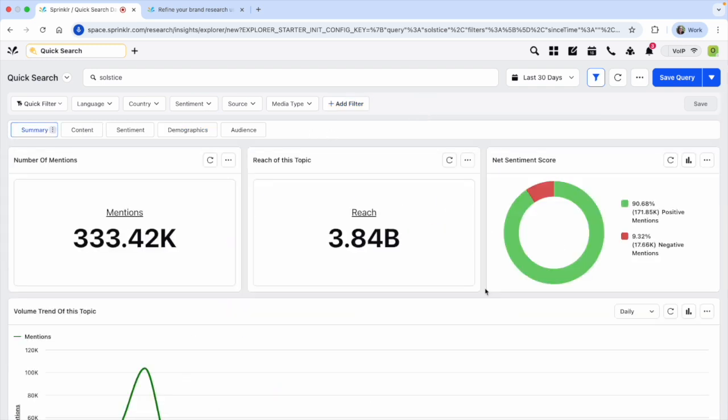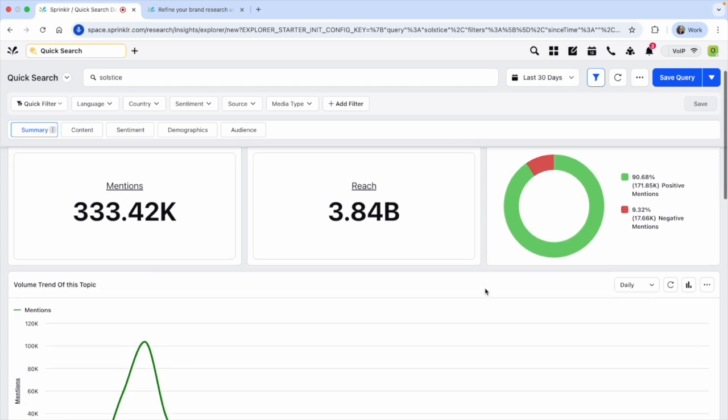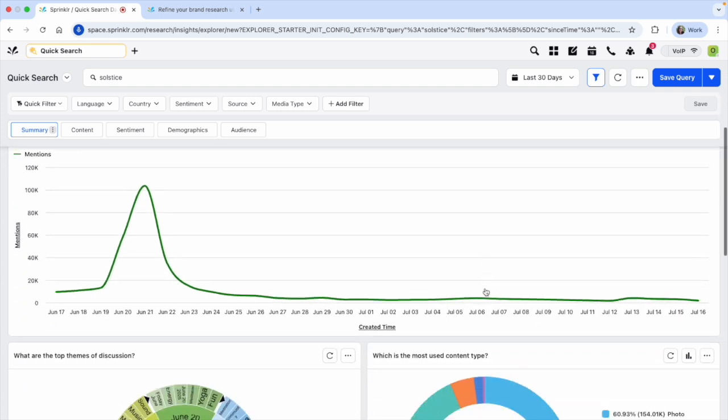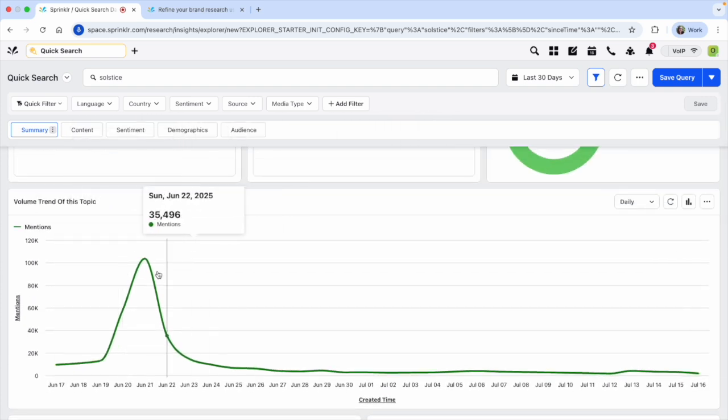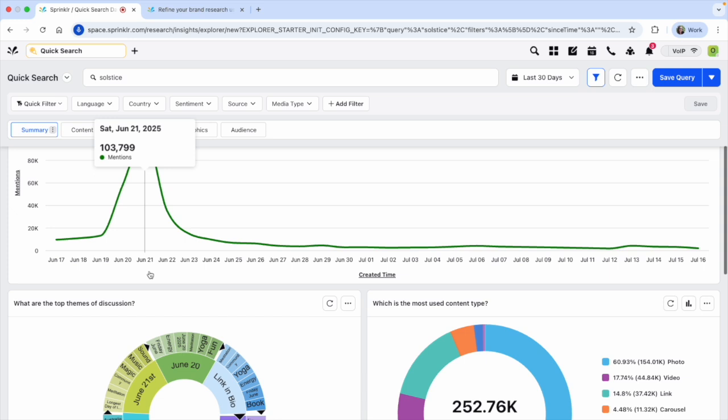So one thing that you're going to work on in Quick Search is going to be to keep your search really relevant, to pull in data that is relevant to what you're looking at and not things that are just matching your search, but they're not really what you're looking for. So how do you know how relevant your search is? A couple of places that I like to look at: I do like to look at the volume trend, but right now this just tells me it's relevant because the peak is on the date where the solstice was.